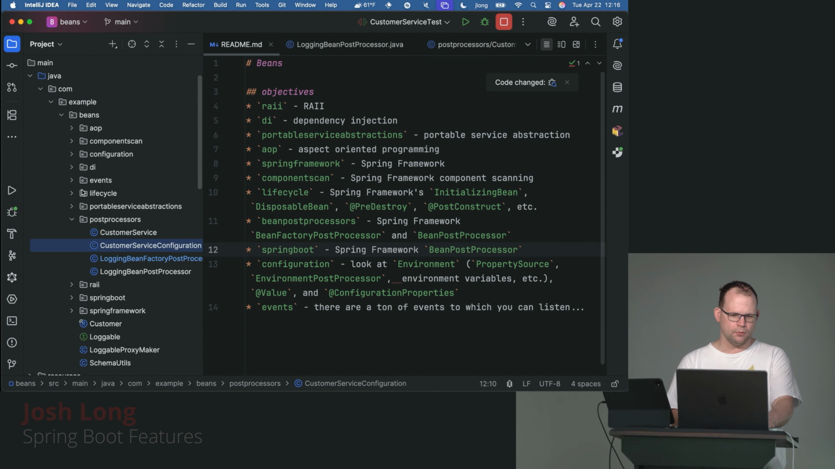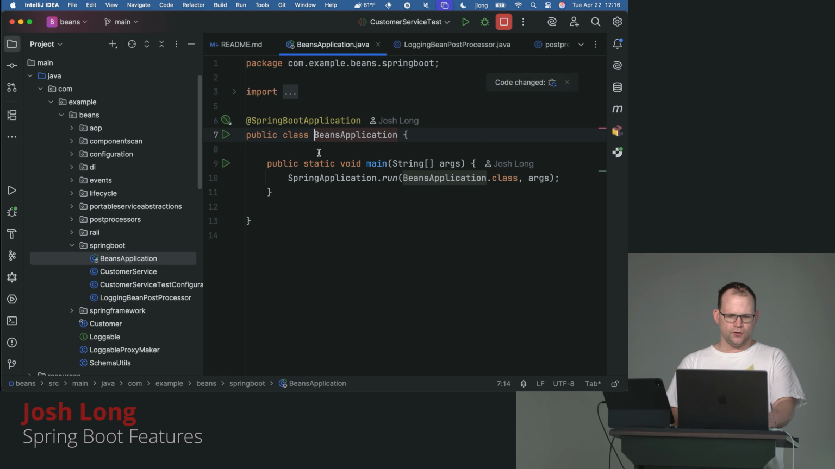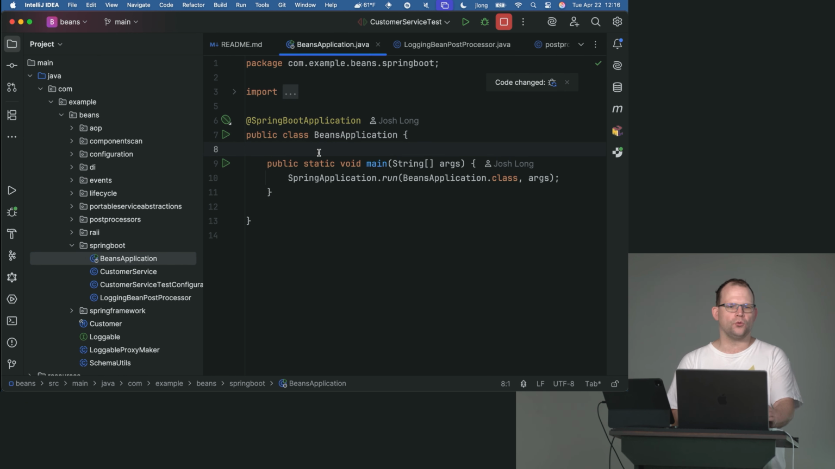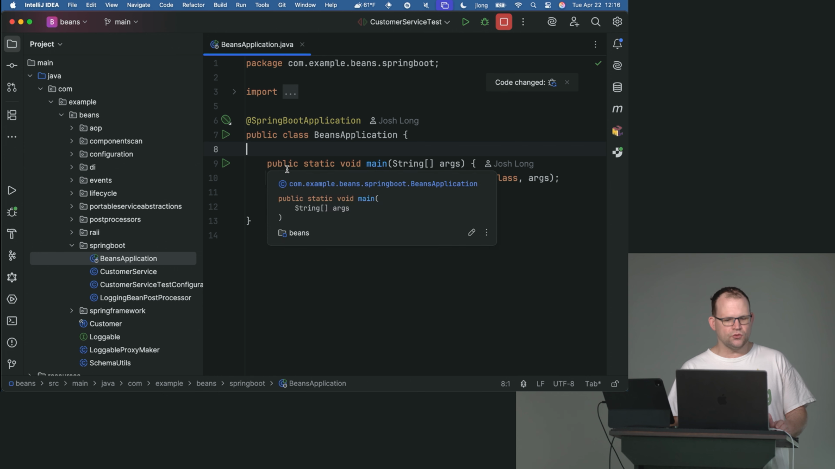What does Spring Boot do? Well, remember I told you about how there's this configuration mechanism, this convention over configuration. Spring Boot gives you the best of both worlds. It gives you the ability to create as expressive configuration as you want, just as I just did with all those different objects. But it gives you some useful defaults.